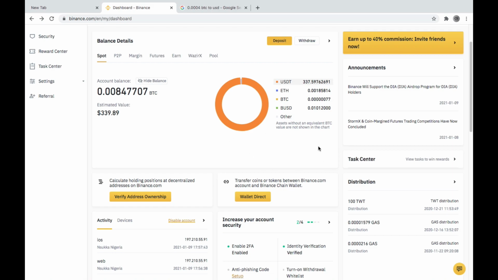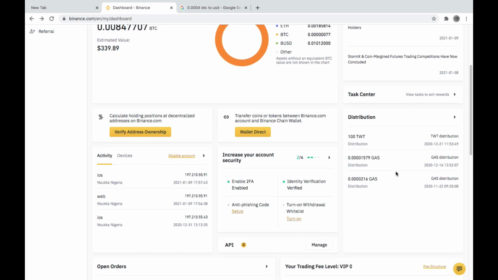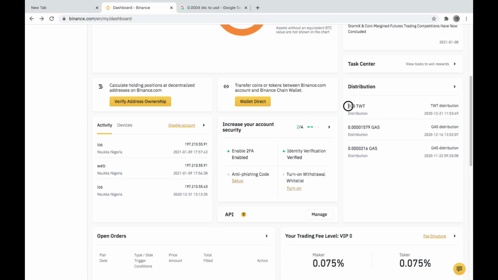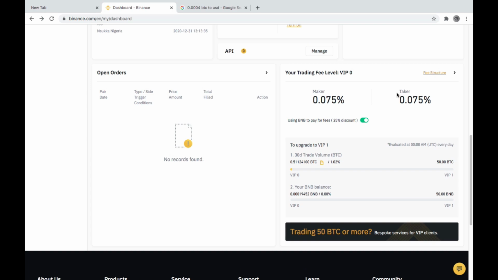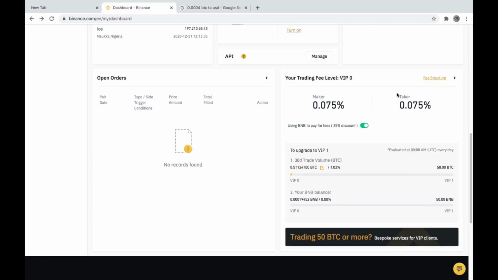So for example, look at this place here. I got some distribution. I got 100 TWT, right? I got this distribution on the 21st of December 2020. They gave me gas and all that. I've got a lot of free stuff on my Binance account because I'm very active. I invite a lot of members to Binance using my link. You understand?